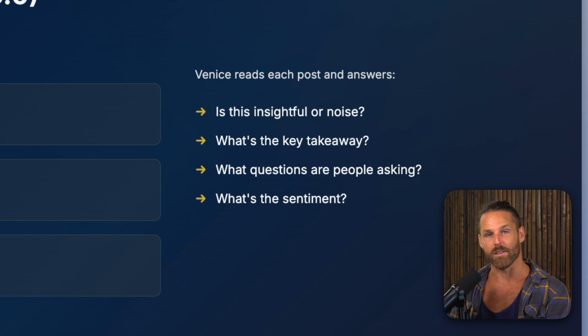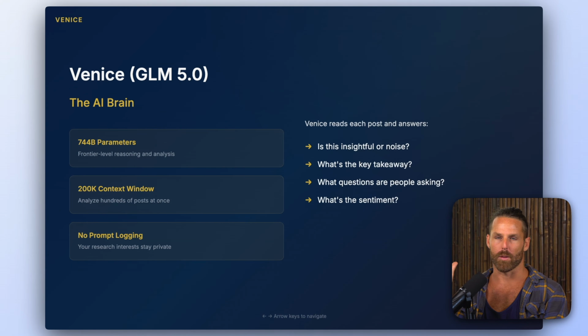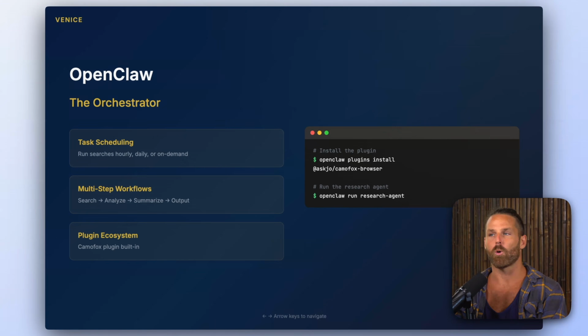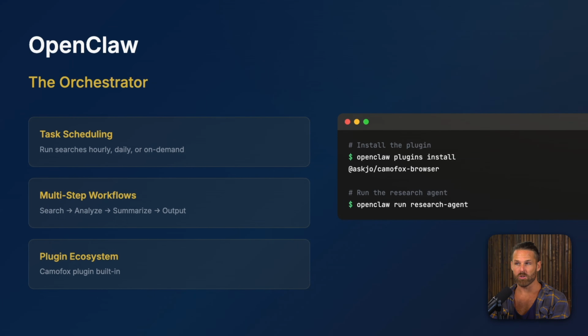And what's the overall sentiment? So that's the brain behind this whole operation. Meanwhile, OpenClaw is our orchestrator. It's going to schedule the research. It's going to manage the workflows for analysis, summarizing, and output for the daily digest. And it's going to manage its own plugins, which in our case right now is Camofox.